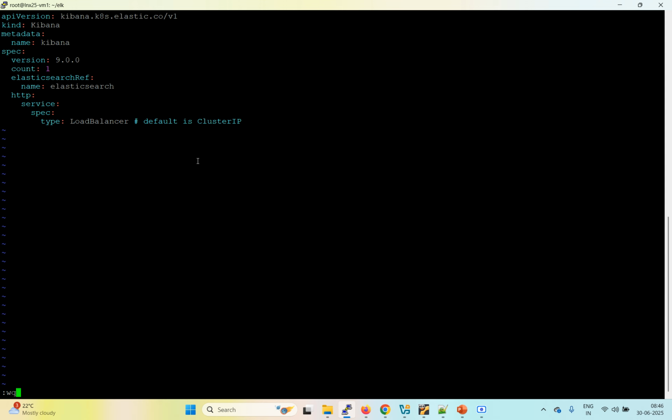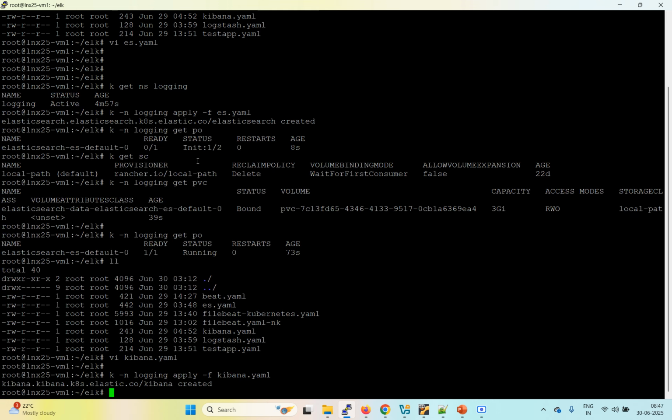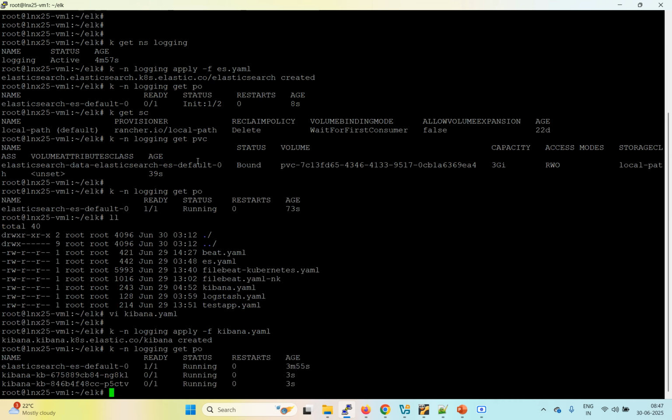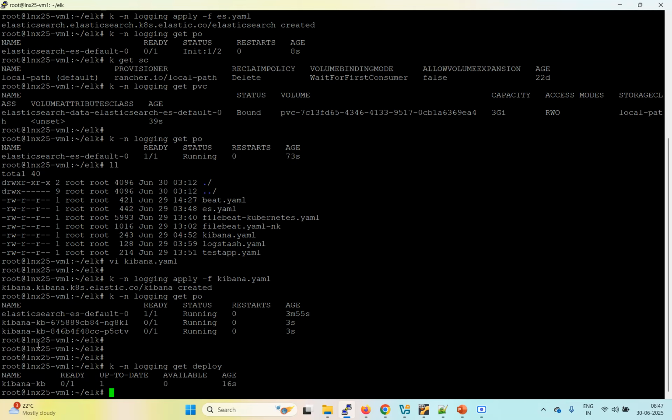So let me save this file and apply this file. Same like Elasticsearch, here you need to change it to Kibana, the same namespace, logging. Now we can check the pod status. Pod is in running state. I think all are managed by this deployment. You can see one deployment is getting created. Okay, this deployment will create the respective pod.